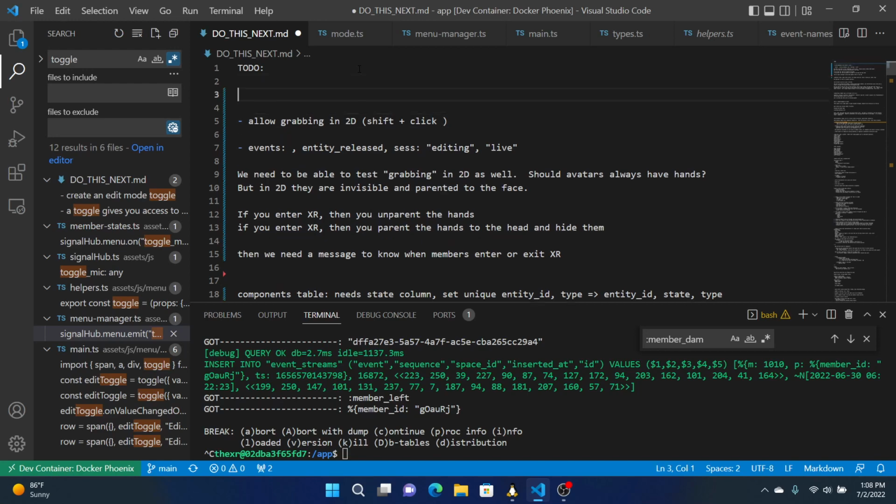So we need to fix 2D, which is called inline mode. Is it called inline mode? I think it is. Needs hands. We always need hands.